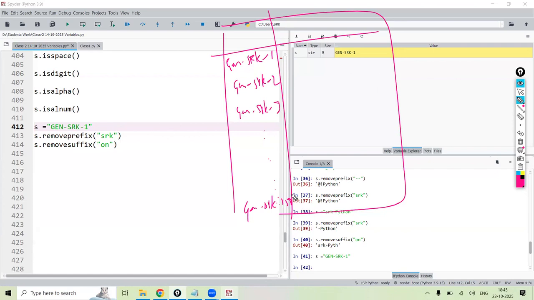So now I'm having it like this, but what is my requirement? I want only the roll numbers, just 1, 2, 3, 4, 5 like this, up to 150. I don't want the Gen SRK every time. What do I have to do in that case? Remove prefix Gen hyphen SRK hyphen. So up to that it will be removed.